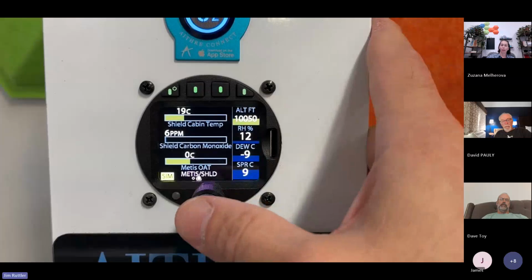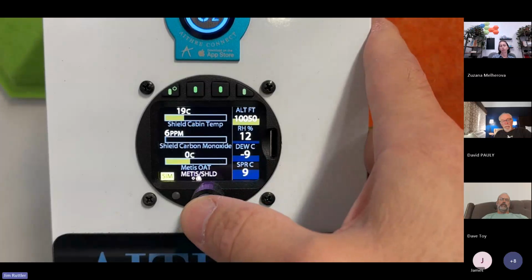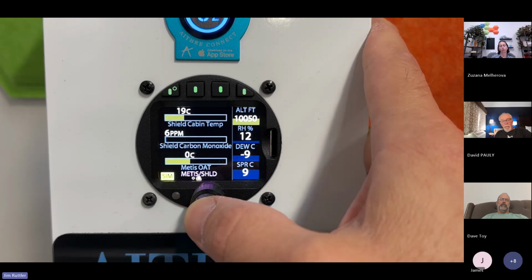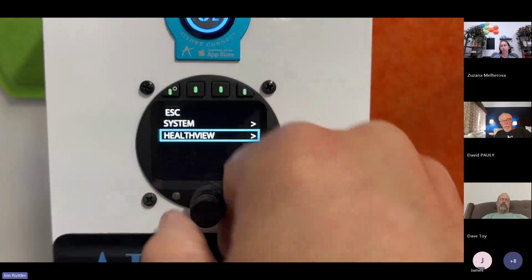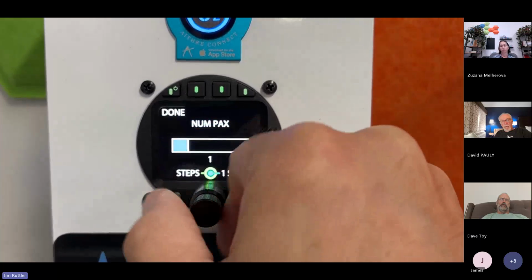Okay, that's the Avi portion. Now I want to show you the injection portion. So some of you have the turbo oxygen concentrator. Let's jump over to that, and we have to set that up. Very easy. We'll go to HealthView. We're going to say we've got one passenger.